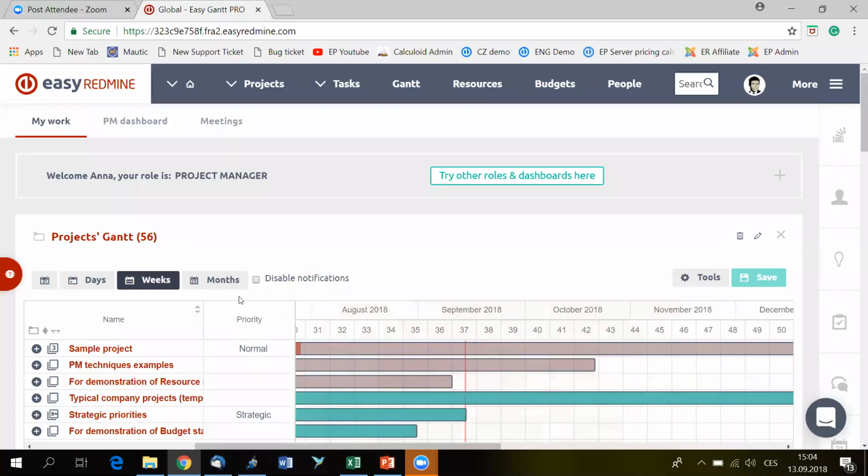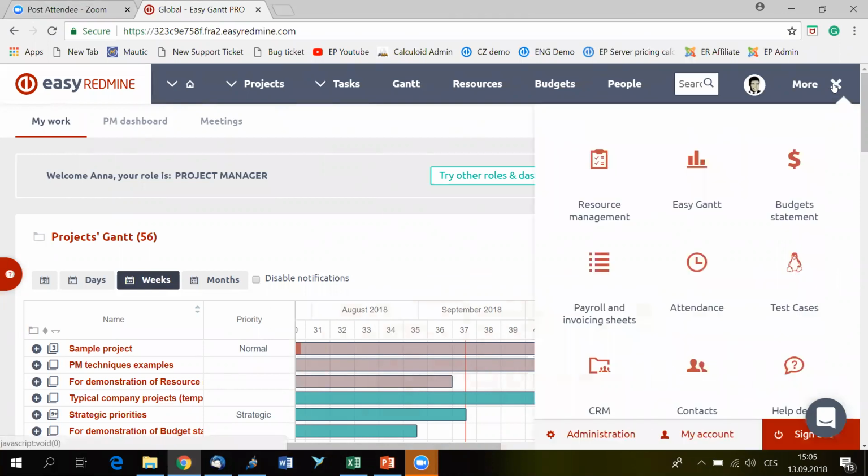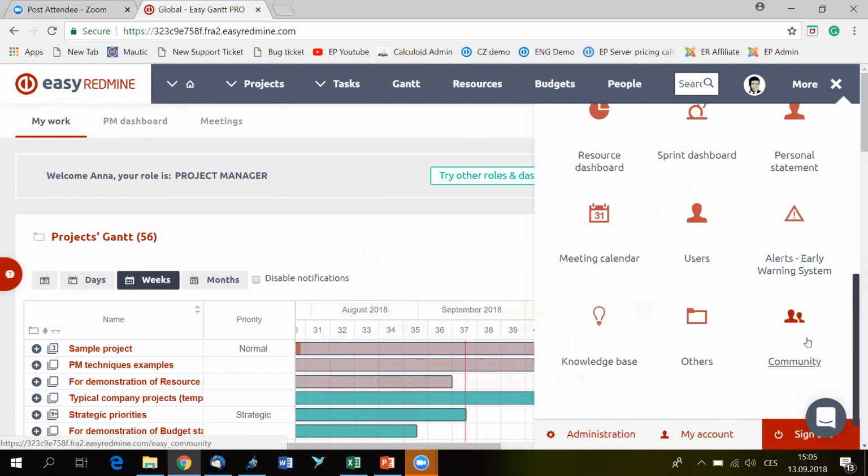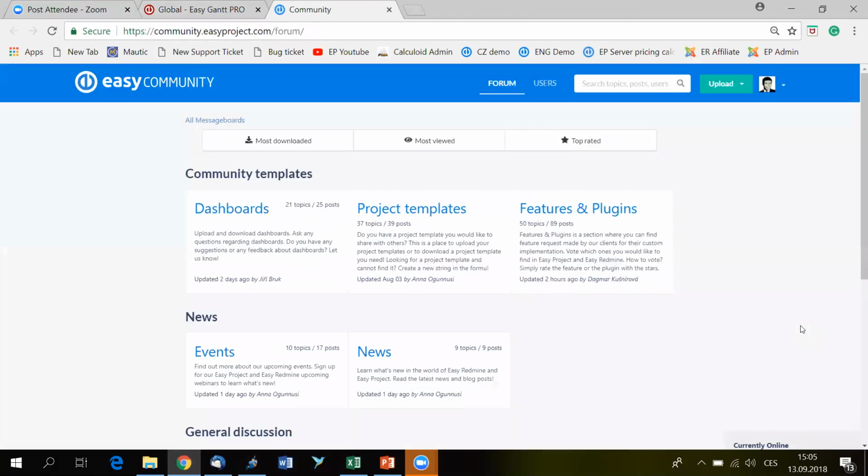To access Easy Community, there are actually two ways. The best way for you, if you are an Easy Redmine customer, is to go directly from your application. To do so, you would go to the main menu, scroll down, and click on Community, the last line of the menu in the right-hand corner. This way, you don't need to log in anymore because you will be automatically logged in to our community.